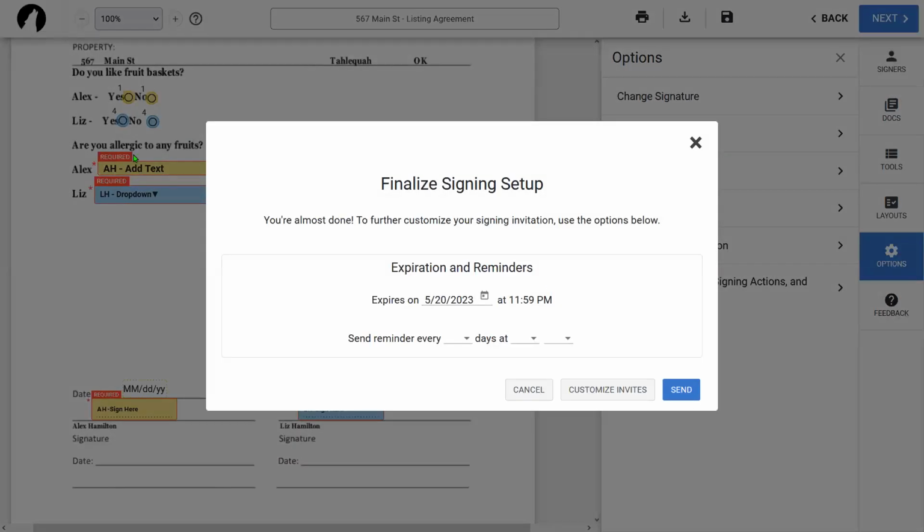This finalizes the process of all of this signature information that I have. I get to choose what my expiration date will be. I want to say today for sure. And then I'm also going to choose, let's send a reminder every 1 day, and we'll make sure that it gets sent off about 10 a.m. Let them sleep in a little bit.